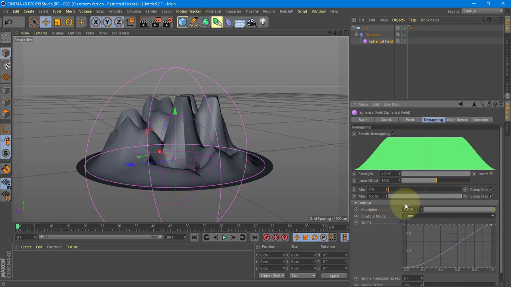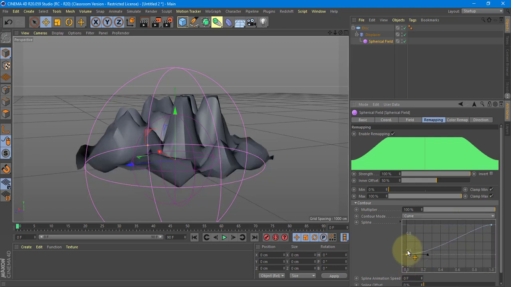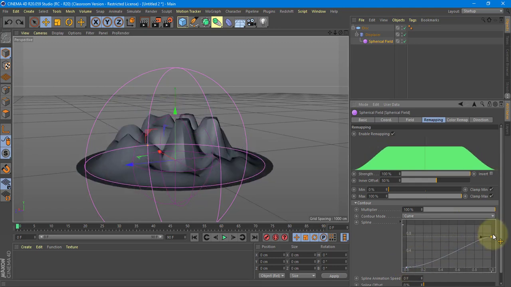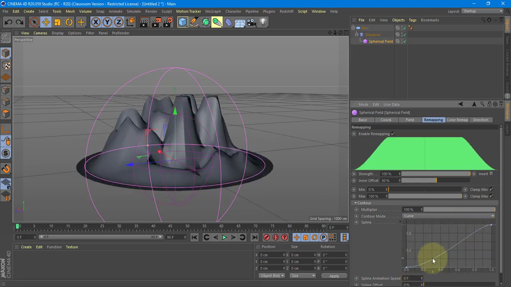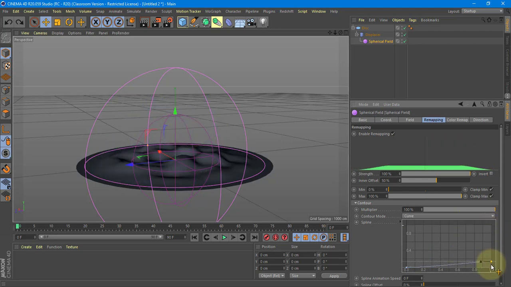Curve, sorry, wrong button. I want to switch this to curve, there we go. And this curve is what's going to be affecting. So this is basically saying no effect here, and then lots of effect there, okay? So I'm going to reshape this. I'm going to pull this down to here. I'm going to hold control and click, hold control and click, and then I can drag these as needed.